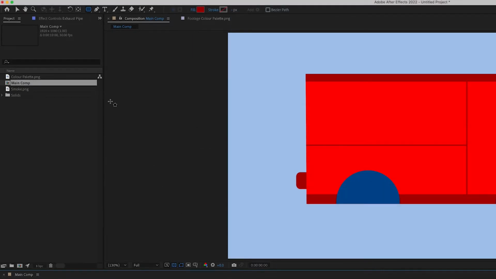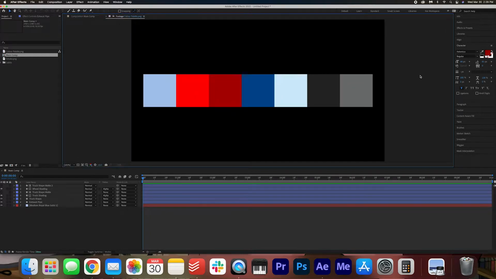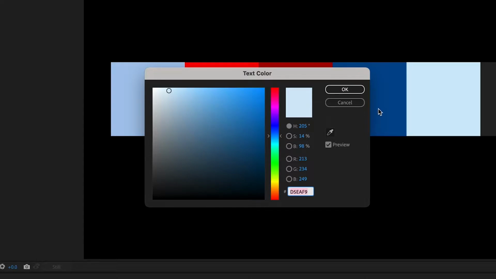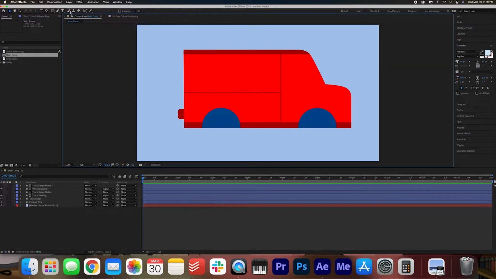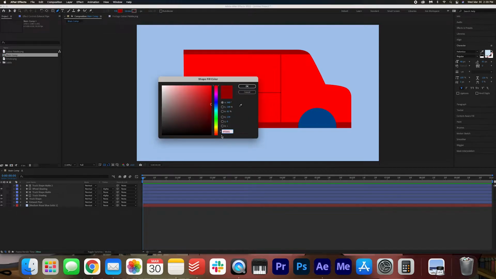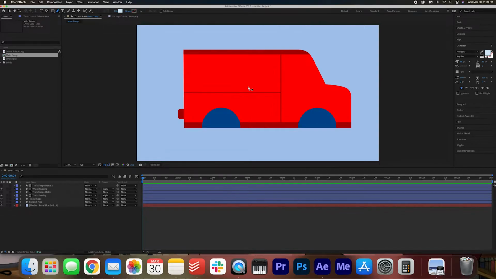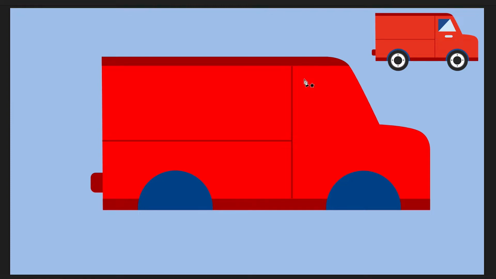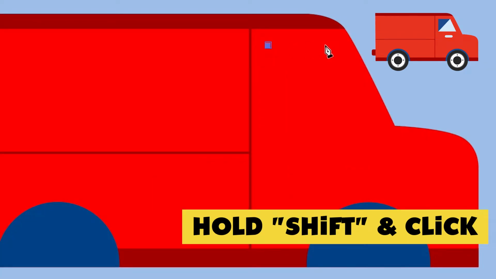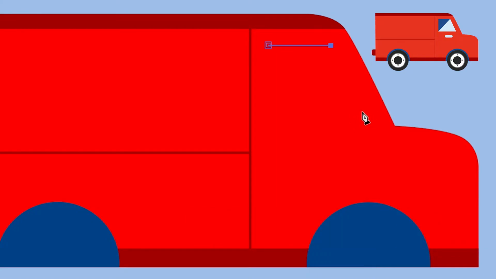We're going to make a window here. So we're going to select our pen tool and get this light blue color here. Copy this code, go back to the main comp, and then we're going to change the fill color to that light blue and press OK. Now we're going to make the shape of the window. So I'm going to click on the screen, hold down shift to make a straight line, and click again. I'm going to make it a bit of a slant to match that slant right here. Just like that, and then I'm going to hold down shift again.